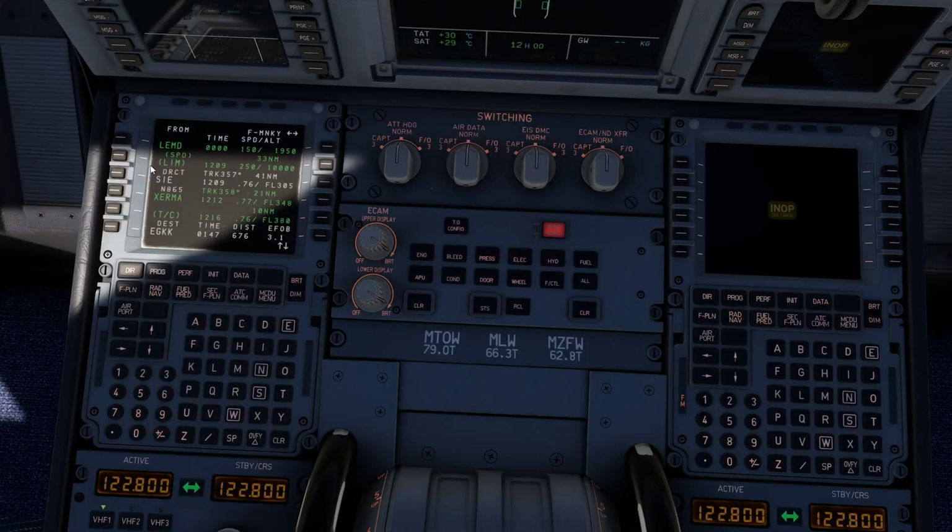Now, to get the correct flight plan properly, you need to put your transitions in, which aren't in. You've just got your legs, your starting airport, your legs, and your finishing airport. So click on the top part, LEMD. It will ask you for a departure.